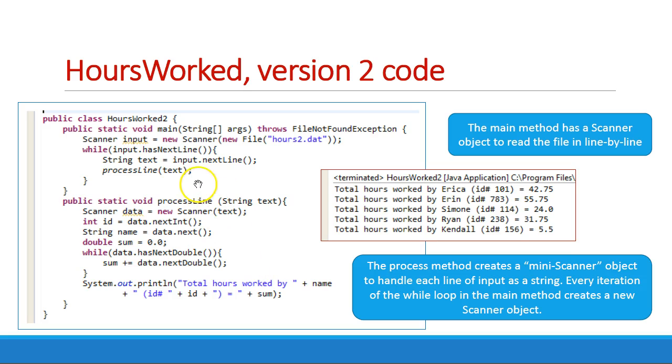So instead what we're going to do is open up the file. While there is a next line, we get the next line and we process the line. Process line opens up the scanner on that line. It gets the integer for the ID. It gets the name string. It sets the double value sum, and then we do the while loop here. And then when we get to the end of this line, there's nothing else to read. We don't have to worry about it wrapping around to the next ID.